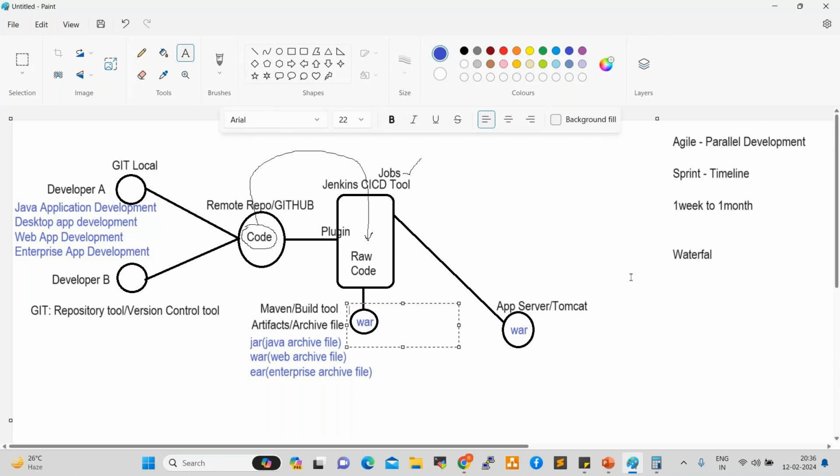Maven receives the raw code from Jenkins. Maven converts it into one binary file, one artifact, and that binary file is given back to Jenkins. Jenkins will push that artifact to the application servers. Here we deploy the artifacts: war file, jar file, ear file. Fine, so this is what we can call the build and release process, or the CI/CD process.